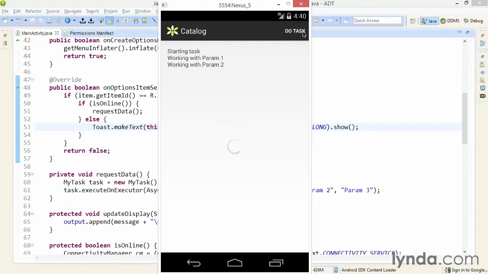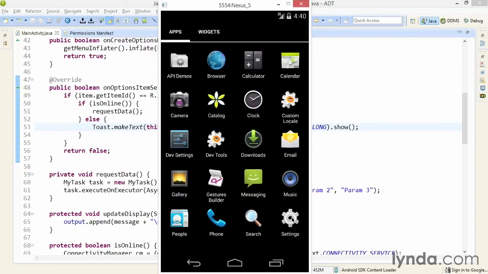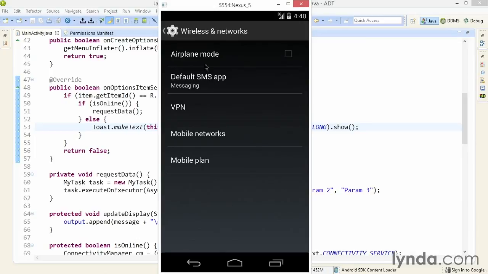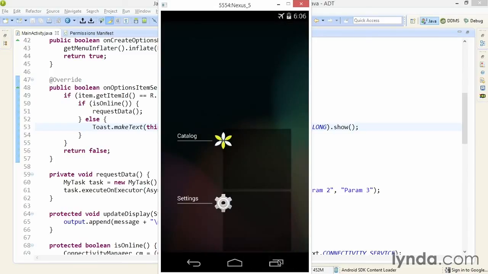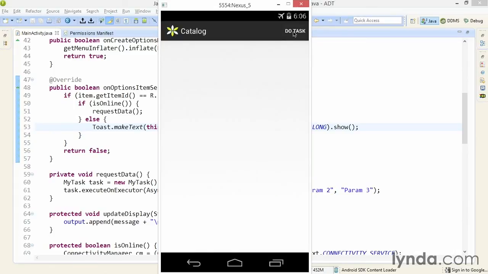I'll click the button, and I see that I'm successfully starting my asynchronous task. Now let's see what happens when there's no network connectivity. To test this, I'll go back to my home screen, and then I'll go to my application list and go to Settings. Under Settings, I'll click on More, and then I'll click to turn on Airplane Mode, which means that I'm interrupting the network connection. Then I'll go to my list of currently opened apps, and I'll reopen my catalog app. I'll click the action bar item, and I correctly see the message, "Network isn't available."